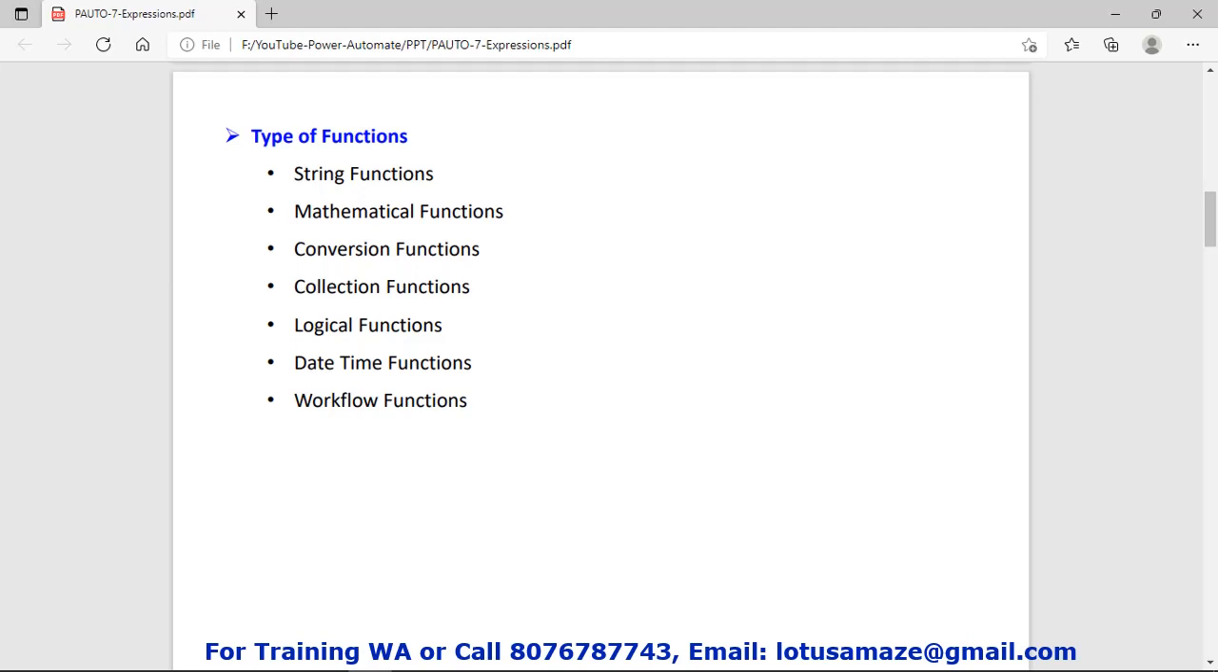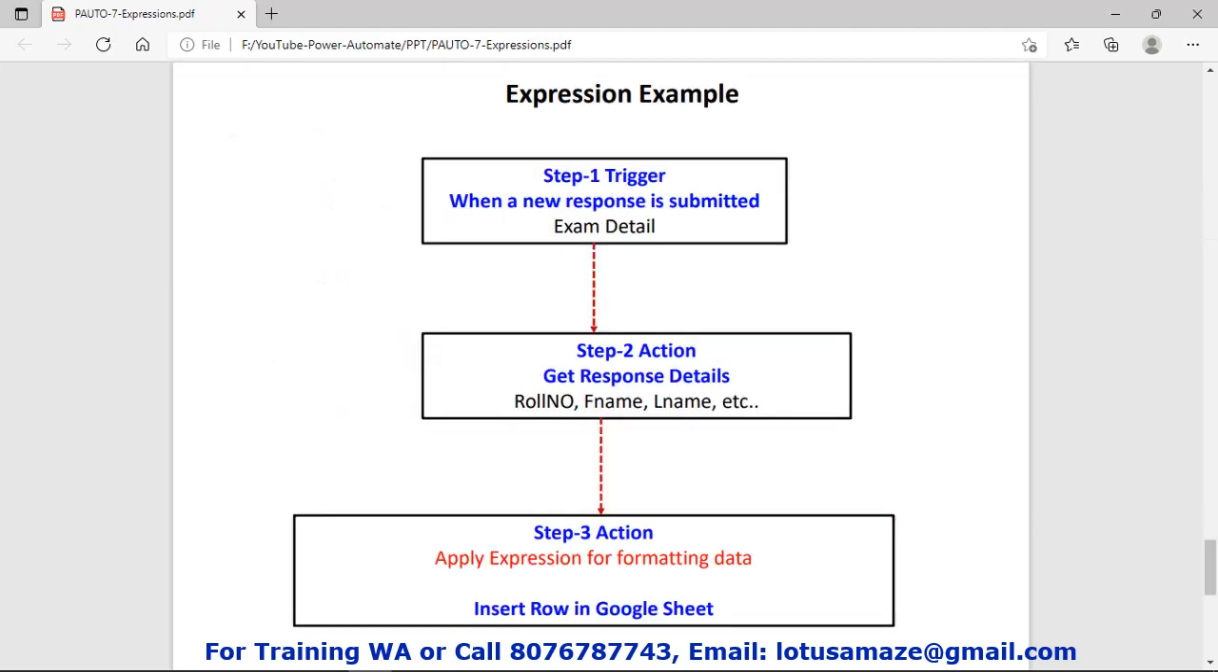Logical functions, we can use for logical or conditional statements, say if or else statements. Datetime functions for converting the date format. And finally, workflow functions to display or extract workflow related information. Now we check an example for the practical test.